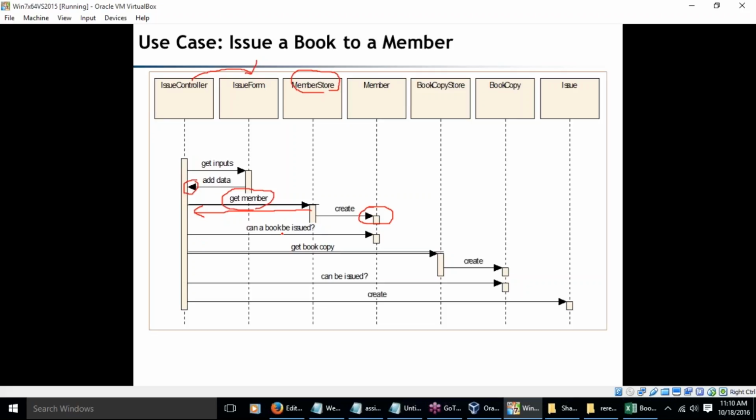Is it a reference book to be kept in the library or can it be issued? If it can be issued, that same object is thrown by the controller to the book copy store, because we need to know whether there is a book available for this member in the database. So that information is sourced from the database. The book information is received by the controller. That same information is thrown by the controller to the book copy class and a new book copy object is created.